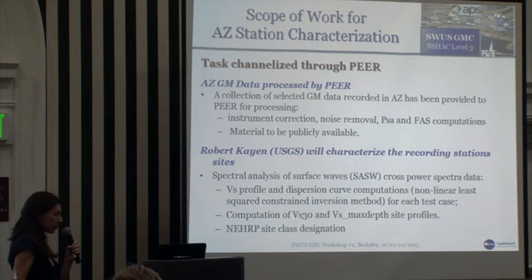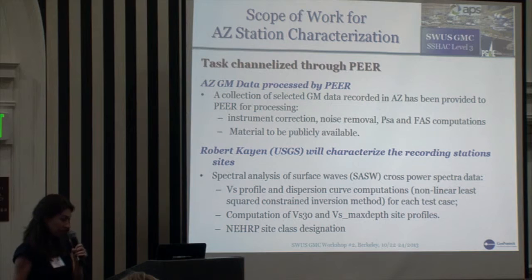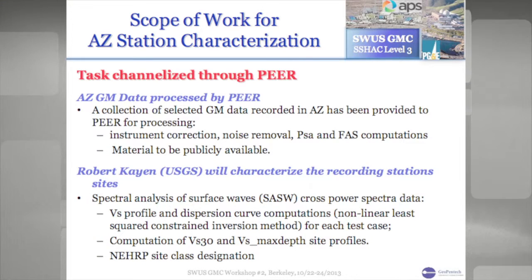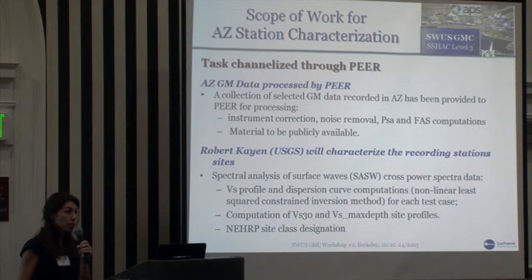Sorry, let's step back. Our project selected ground motion data, and those were the results shown at workshop 1. These data have been provided to PEER, who has been in charge of processing the data in terms of applying instrument correction, noise removal, and computation of response spectra and Fourier spectra. There is a plan for the material to be publicly released. PEER is currently working on a public website where all the data and information are going to be released.